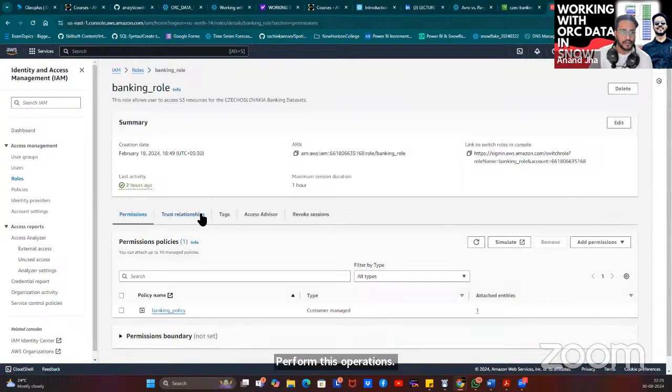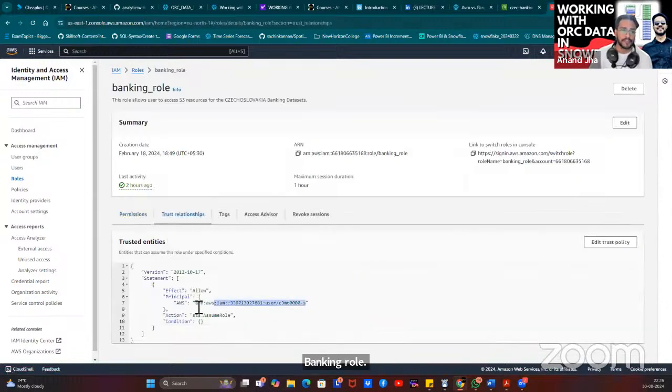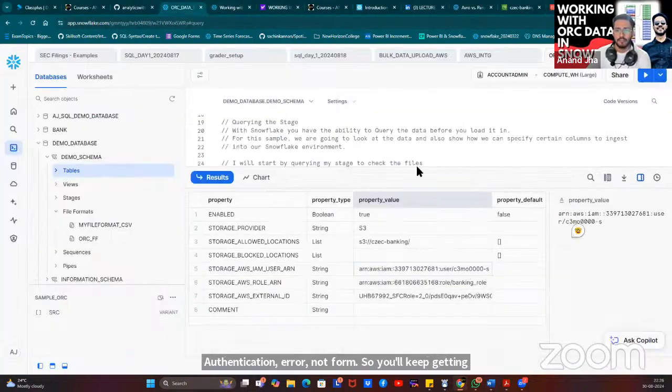Banking role, trust relationship. Yes, it's updated. This has to be updated here in the trust relationship. Otherwise, you keep getting an authentication error, not found, right? You'll keep getting this error. So make sure you have done this.